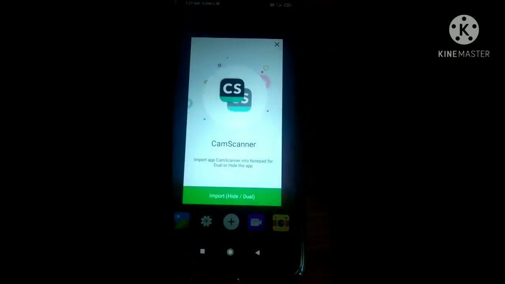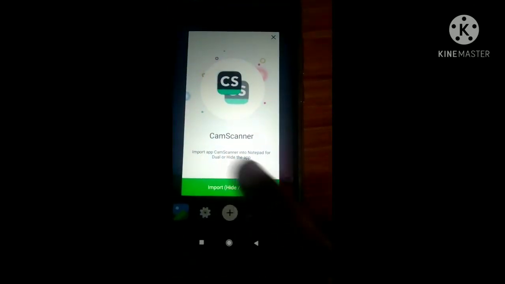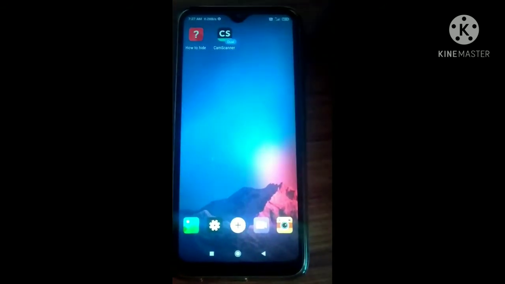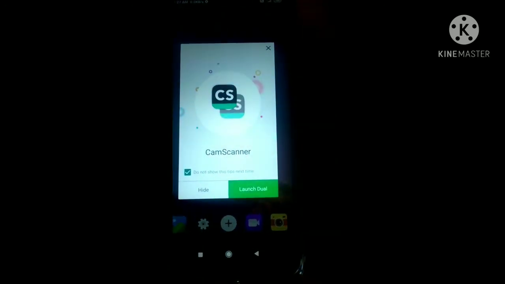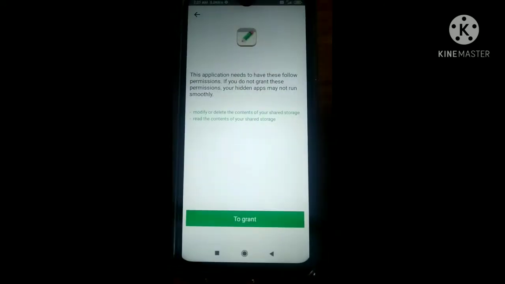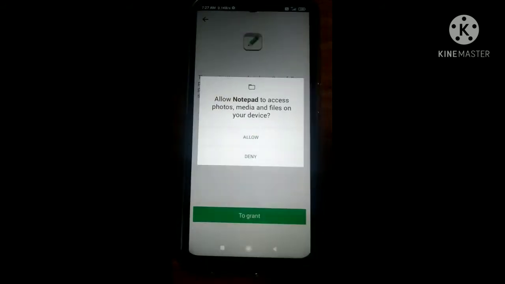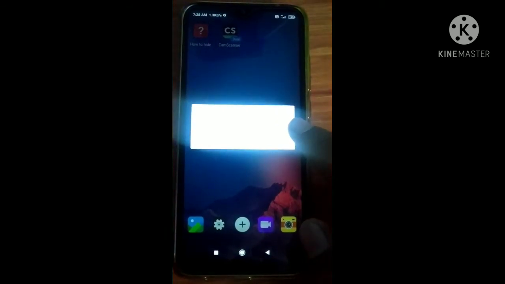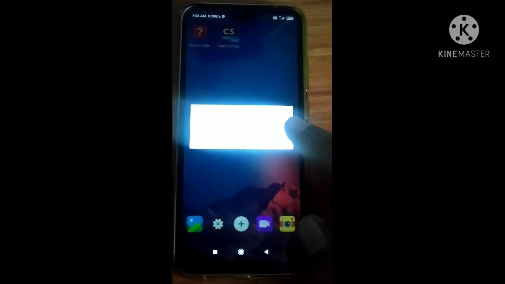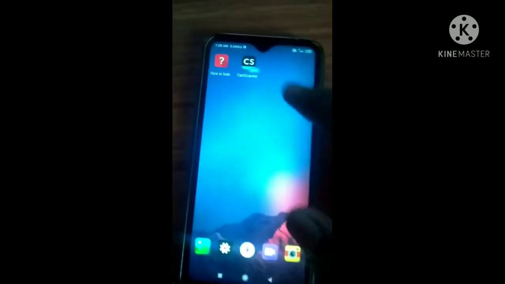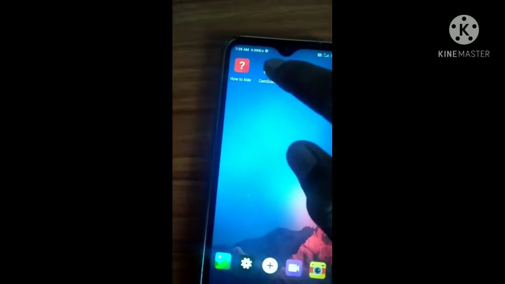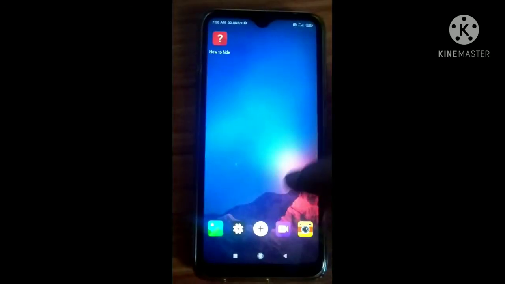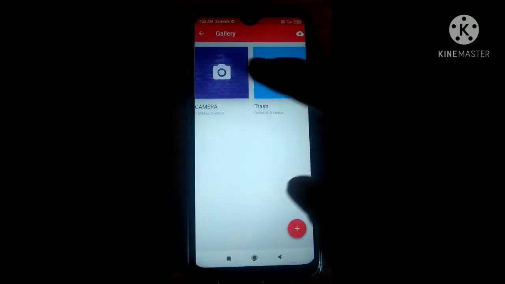So just import an app. As you can see, I'm importing CamScanner. I think it does not work because CamScanner is 64-bit, but this app is 32-bit. We have to grant permission to the app, so allow all the permissions. It has been verified by Play Store as well. You can import other apps too, and there is no problem. I also tried WhatsApp and Facebook, and they work perfectly.